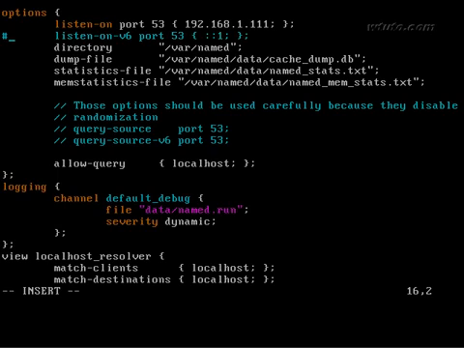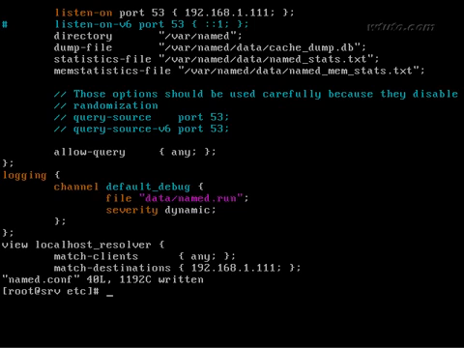This line is not required. Comment it. Allow query to every machine, so type any. It means everyone can query. Match clients any. And destination. Save and exit.